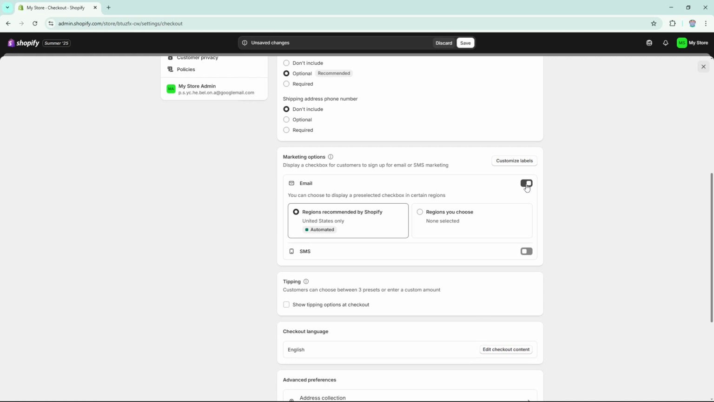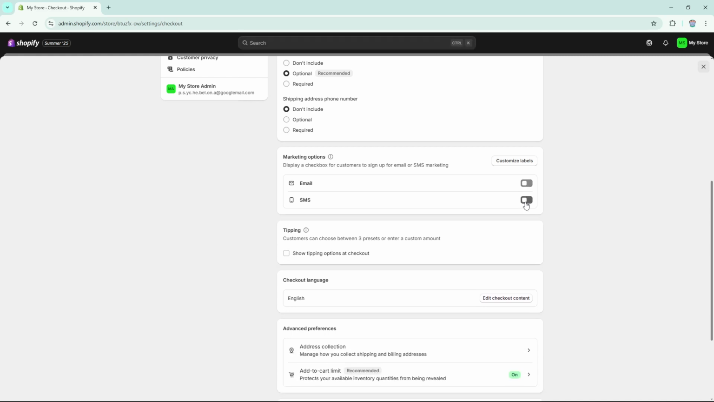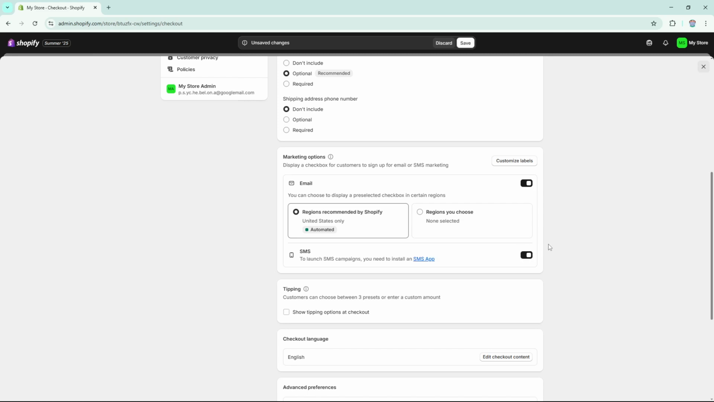Choosing email allows you to send order confirmations, newsletters, and promotional offers directly to your customers' inboxes. Opting for SMS, on the other hand, gives you a more immediate line of communication, perfect for time-sensitive notifications like order updates or special sale announcements. You're free to select either one or both, depending on your marketing strategy and your customers' preferences.